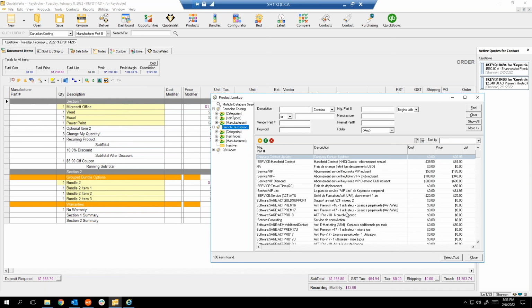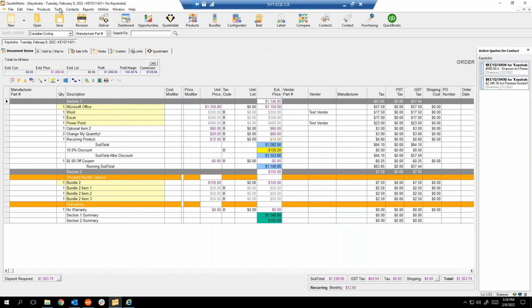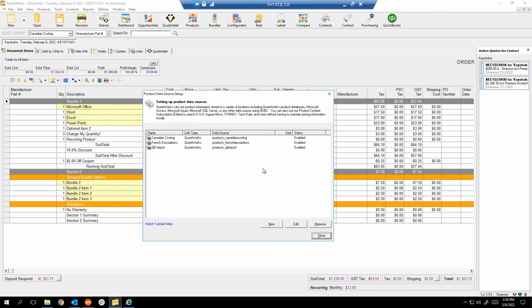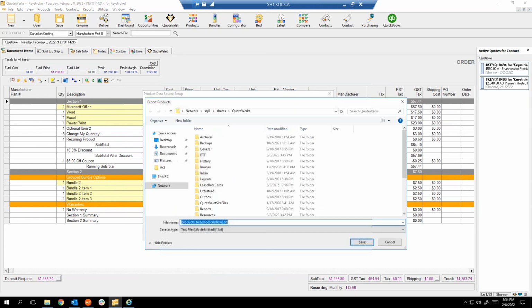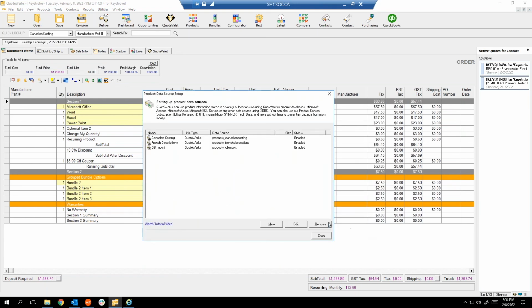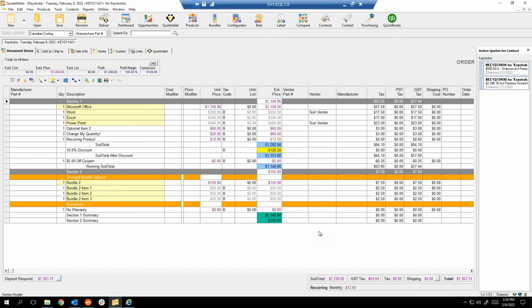Okay. And you said we can export the product to Excel. Yeah, you could just do that, and that's under products, set up product sources, and then just right click. So for the French descriptions, right click, export. Okay, perfect.